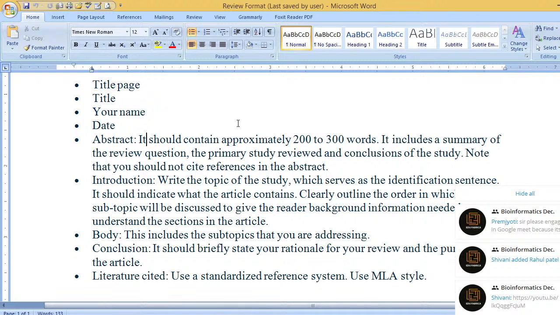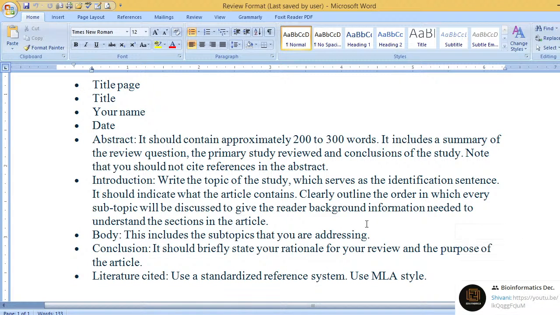Now, in the introduction part, you will write the topic of the study, which serves as the identification sentences. It should indicate what the article contains. Clearly outline the order in which every subtopic will be discussed, to give the reader the background information needed to understand the sections in the article. Okay.